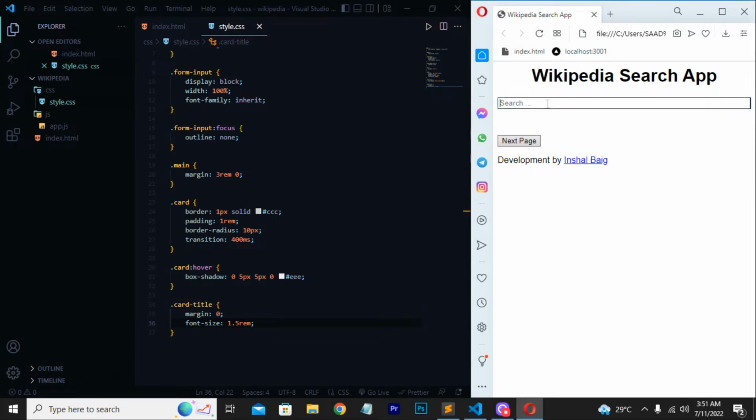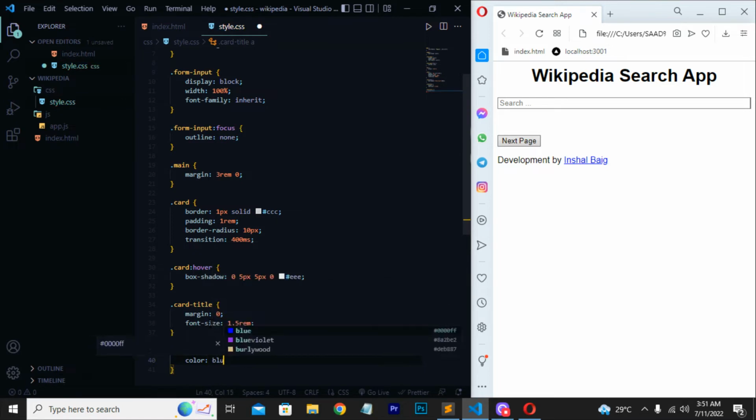Now when you've done with that, you have to save this, then reload here, and you can see the font family has also been set here, so it is looking good. Now when you've done with this, you have to just move down here. Now when you've moved down, you have to write card title A, then give a gap and move down here. You have to write color, which should be blue. So I'll be writing it blue.